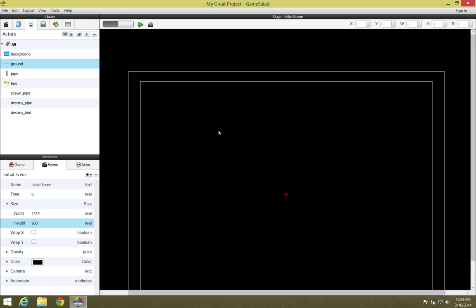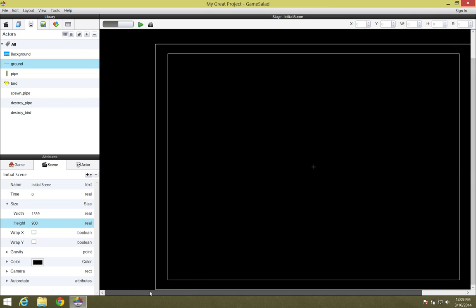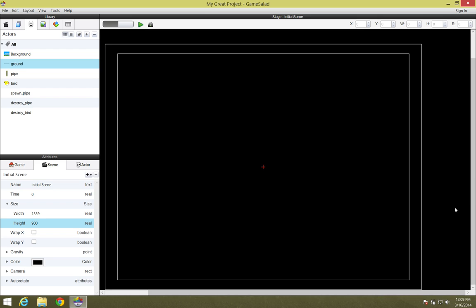So you can see now if I scroll up and down, there's this little space above my camera. And if I scroll left and right, I have space to the left of the camera and a space to the right of the camera. And this is off camera, so we won't see anything that exists in this space. We only see things that exist inside this space.